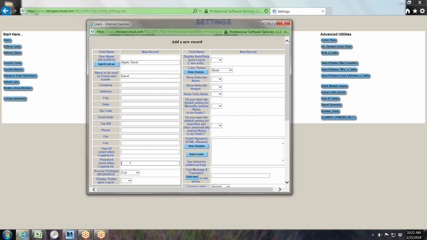And one other thing about the IDs and passwords, they are not case sensitive. So if you enter capital letters to make it easier to read them, that's great. Entering them, they don't have to be case sensitive.